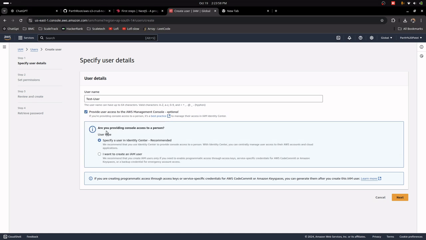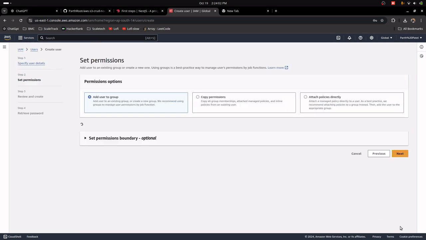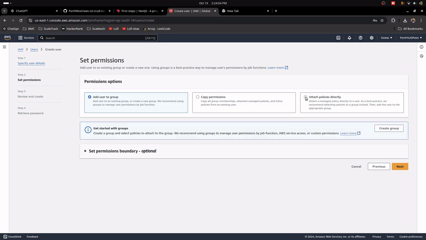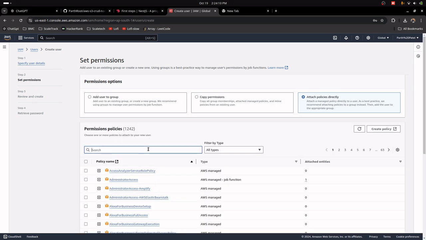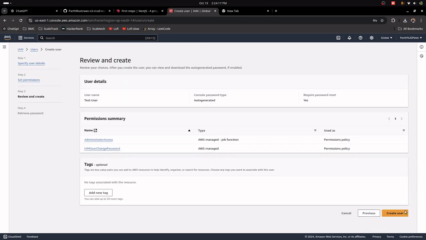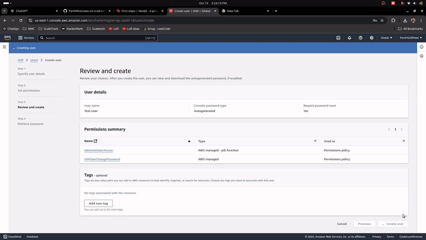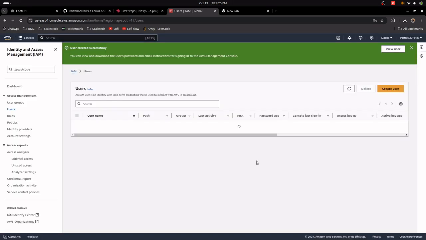Click on this and then click on Next. Then we can attach a policy. Here I give admin access for my IAM user, click Next, and then click on Create user, and click on Return to user list. Our user is successfully created.